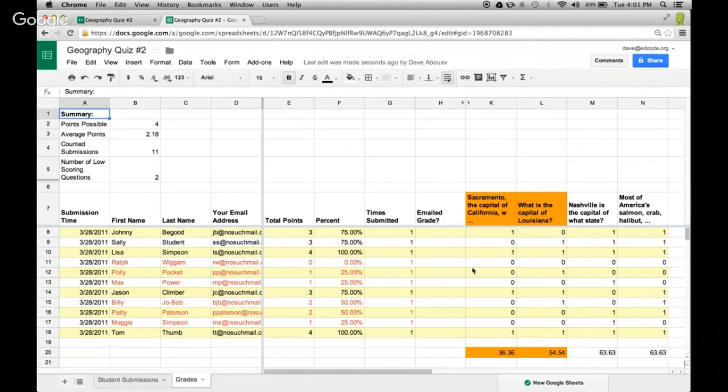Note that to record the grades, Flubaroo has created a new adjacent worksheet called Grades, seen here in the lower left. At the top of this worksheet is a summary of the grading, including the average score and other useful statistics. Beneath this are the grades themselves, which include the total score expressed in both points and percent, the number of times this student made a submission, and of course, the score for each individual question, which in this case is either 0 points or 1 point.